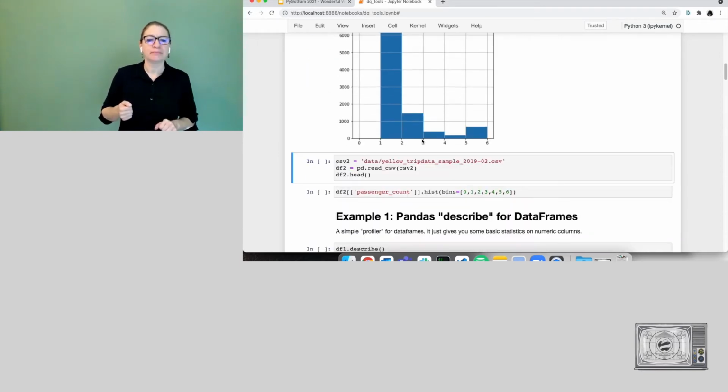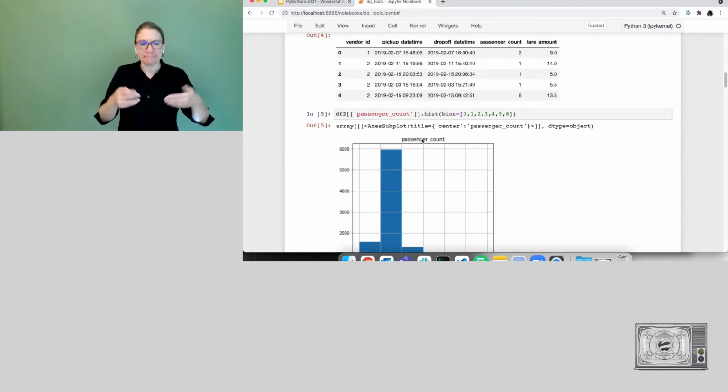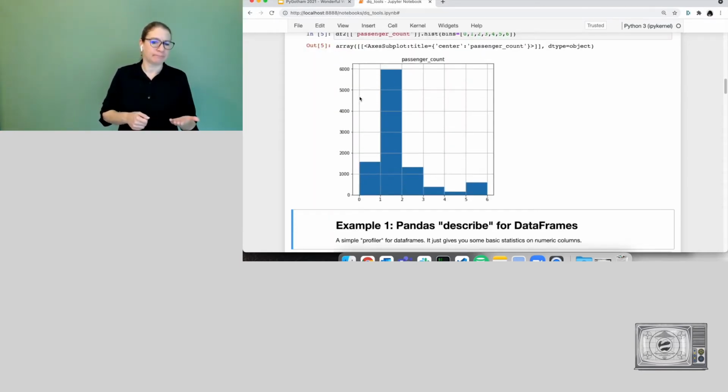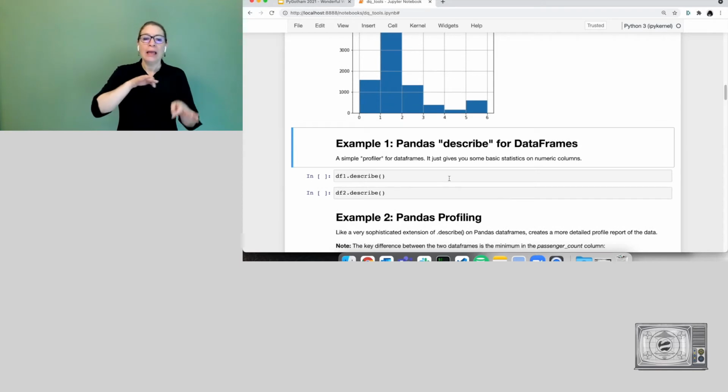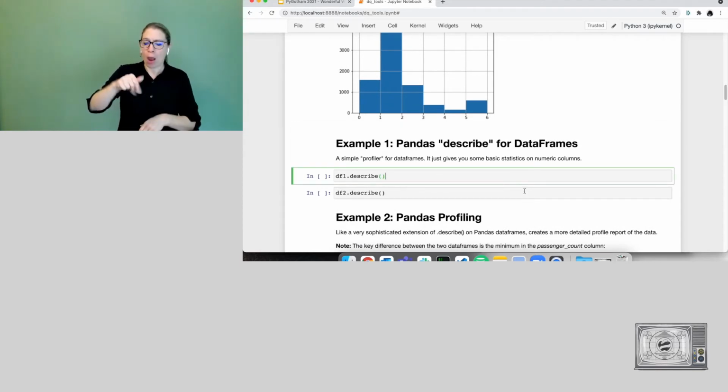I'm also recreating those histograms I've just shown you in the slides, just to reassure you that it's the same data I'm using. Let's get started with the first example, which is the describe method on pandas data frames. So I've loaded these 2 data frames, DF1, DF2, with the January and February data, and all I'm doing is calling describe on it.